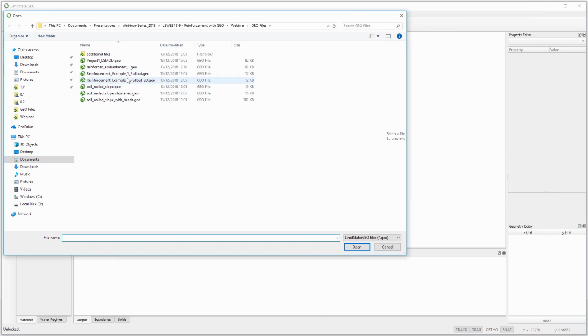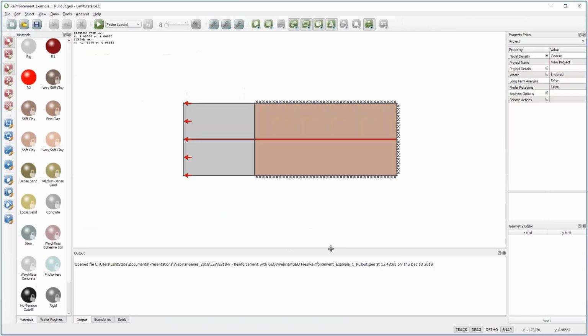So I'm going to run this model here. What we've got here is essentially a block of soil, a rigid block like lumber concrete, and our reinforcement element here in the soil, which is connected to another reinforcement element that is rigidly embedded in this lumber concrete. What we're interested in is the force required to pull this length of reinforcement out of the soil.